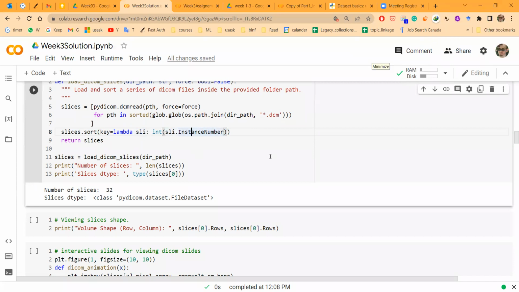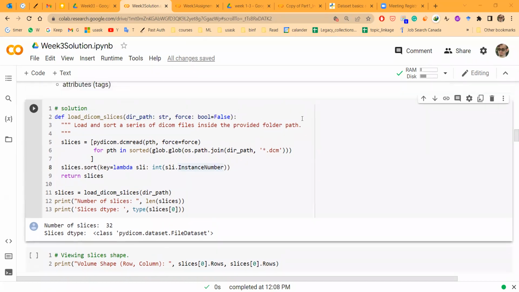Yeah, I wanted to answer the question in the chat. We usually need to sort the slices. glob.glob tries to load all the DCM files based on their names, but those names are not necessarily the same as the original instance numbers. That's why we use the instance numbers inside the DICOM files to sort the slices based on them.